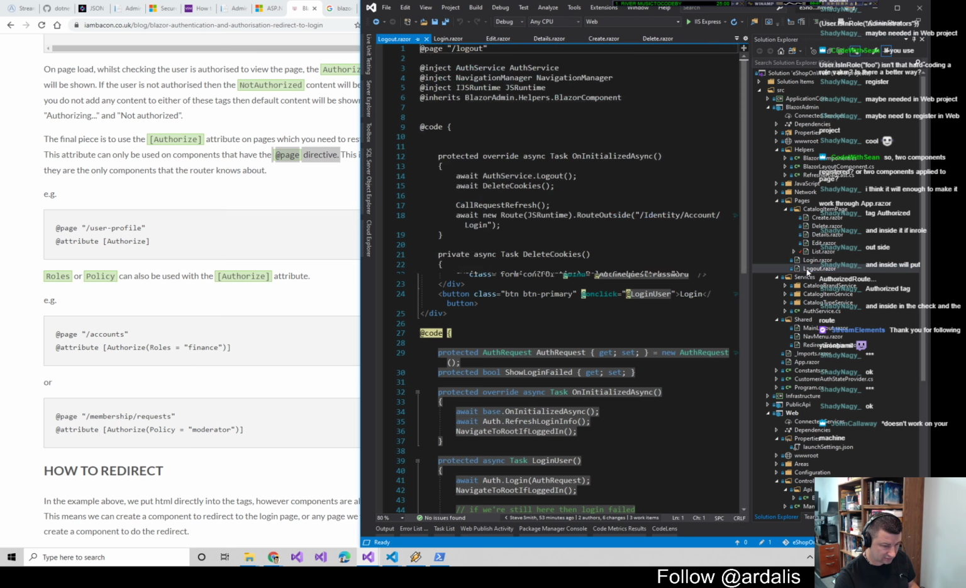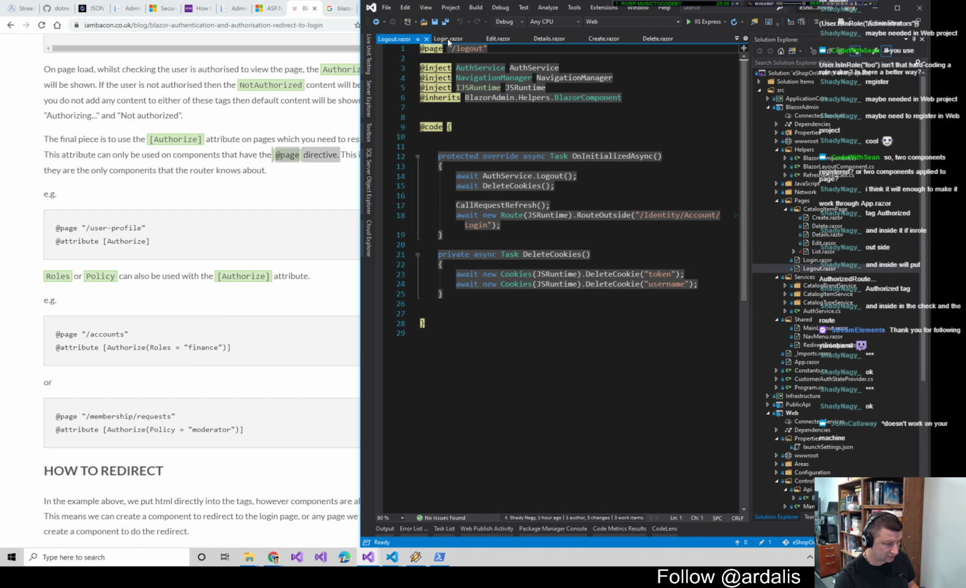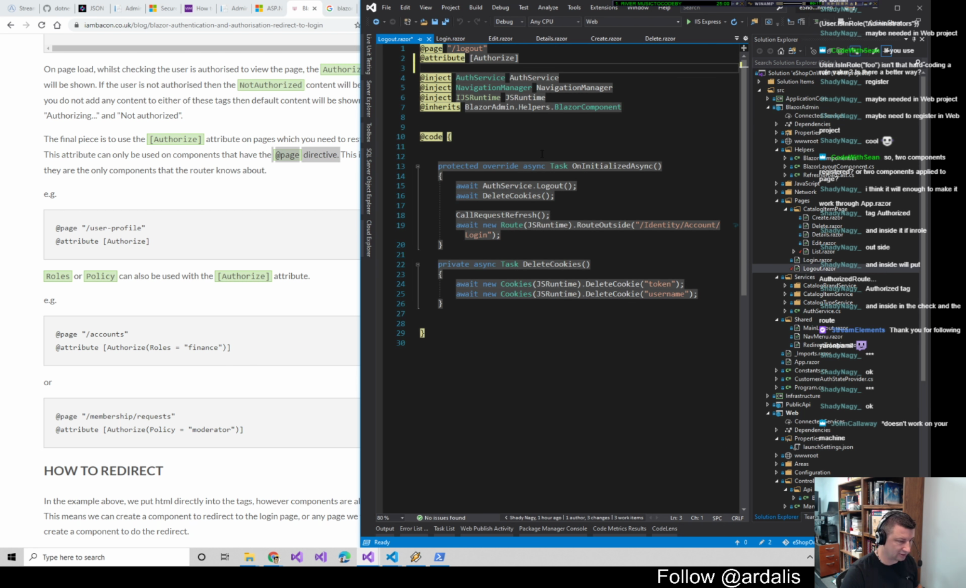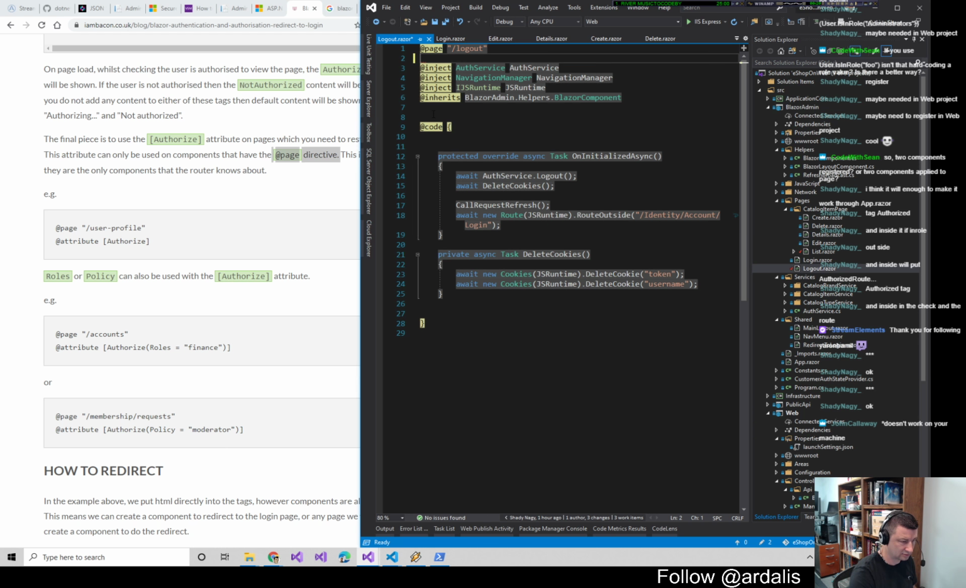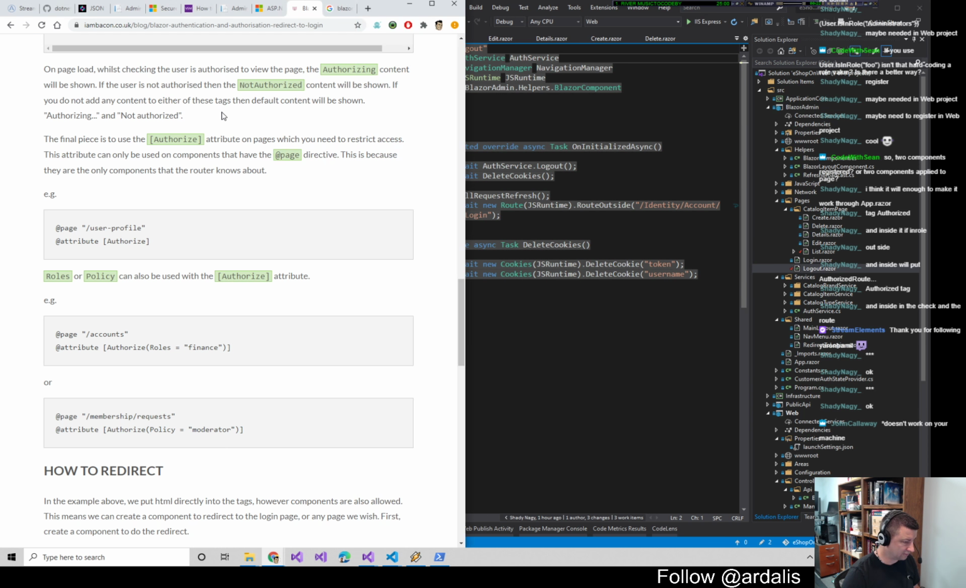Login doesn't have it. Log out doesn't have it. Let's pretend it did. What if you can only log out if you happen to be authorized? Just a little bit weird, but nope, doesn't know about it there either. Alright, authorize is supposed to be in what namespace?